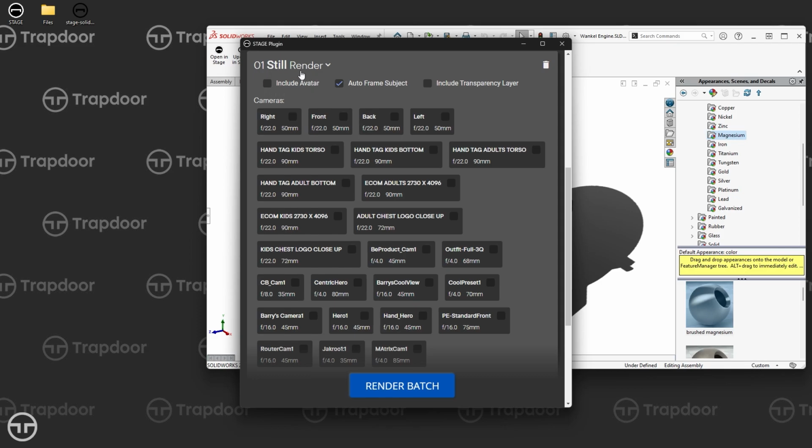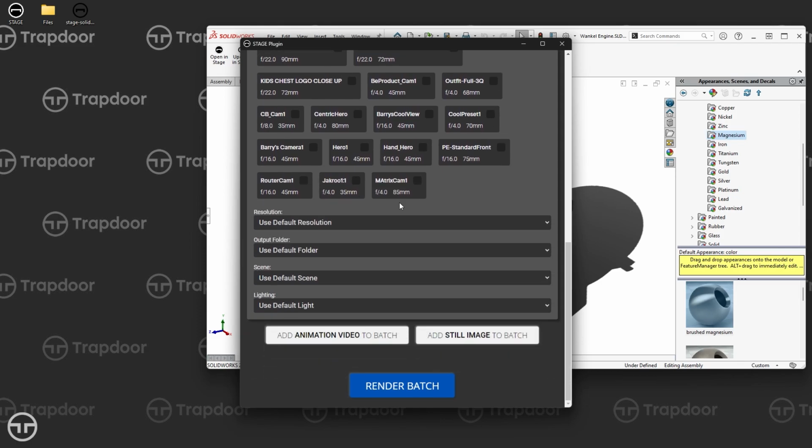This is going to be gone because there's no avatars in SolidWorks, but this will be gone from the plugin quick here soon. And then I just want a right, front, back, left, and that's about it, right? So that's all I really care about. And then I'm going to use all the defaults. So I'm just going to say render batch.